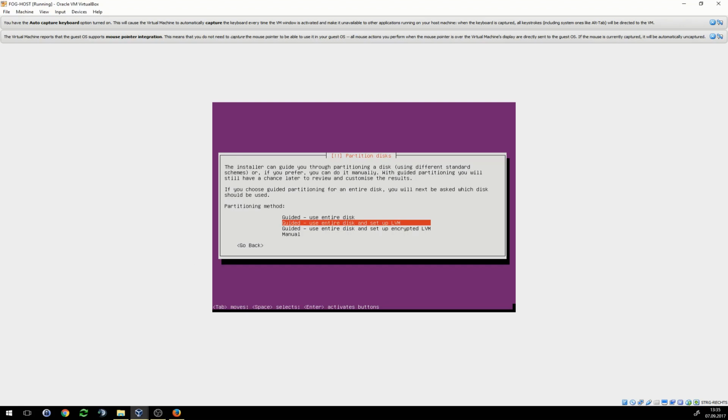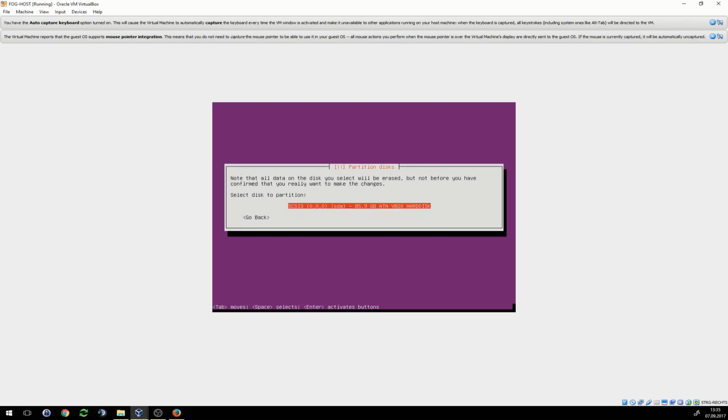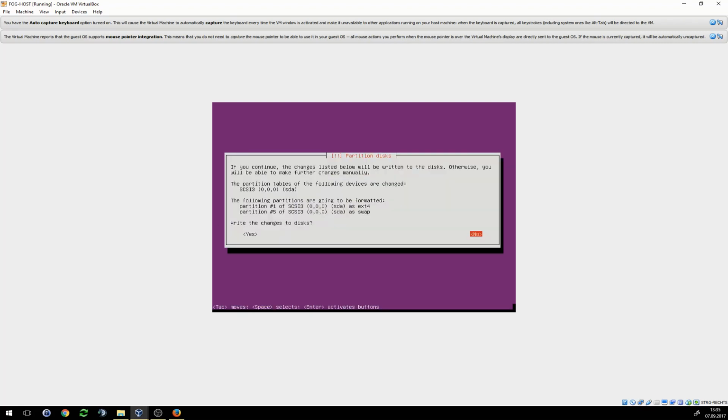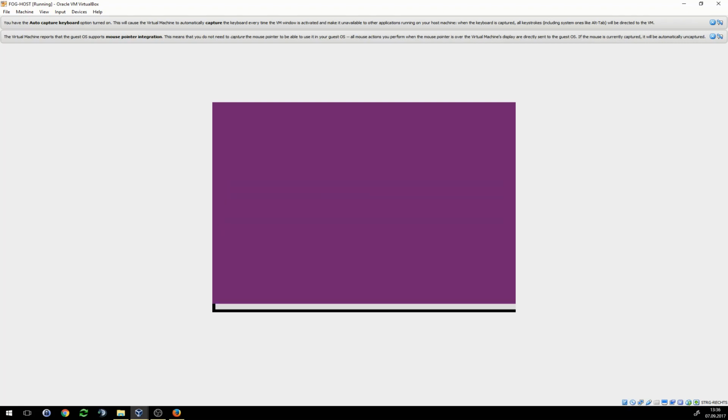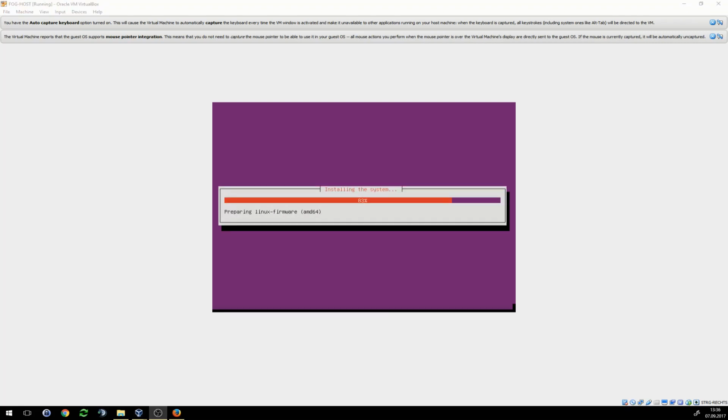For partitioning we want to use guided, use entire disk. Select the disk, the virtual hard disk that we created, and we agree that everything on this hard disk will be deleted. Now we let the installation run through and we are almost at the end.